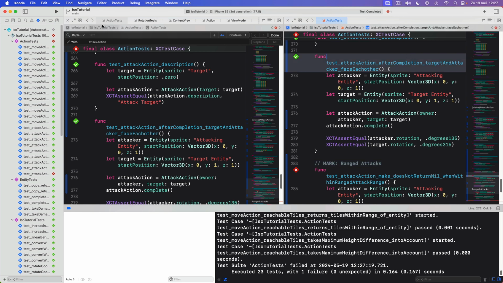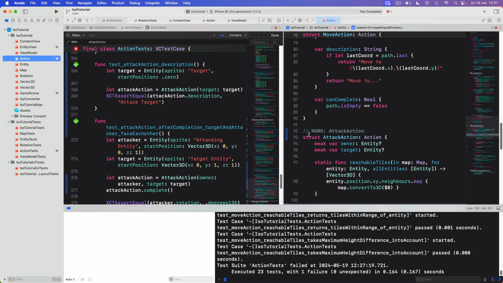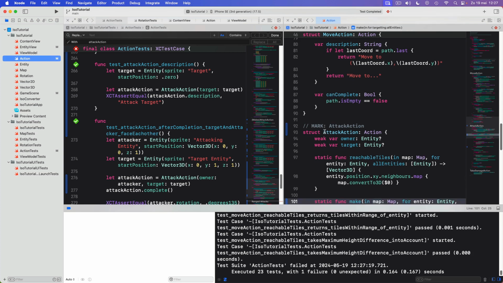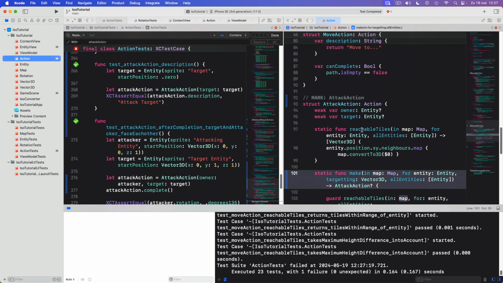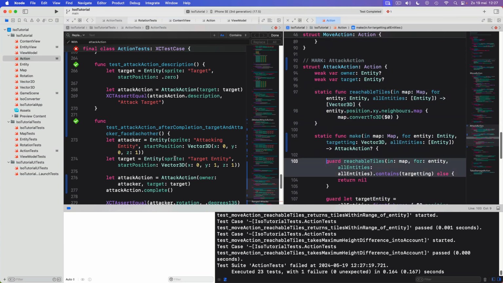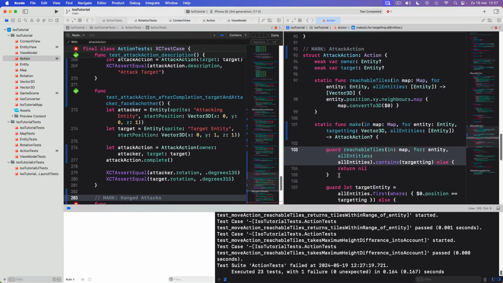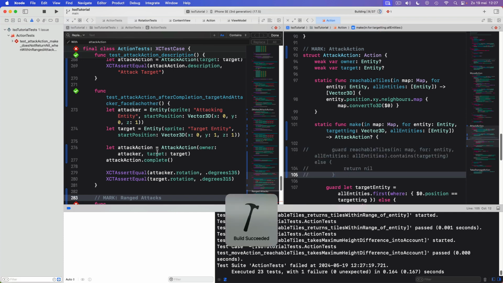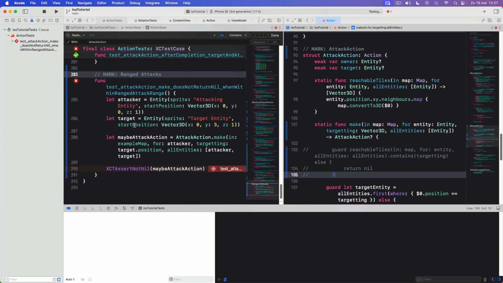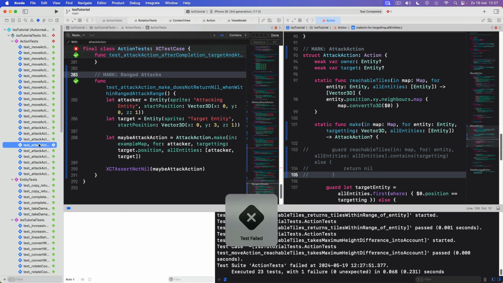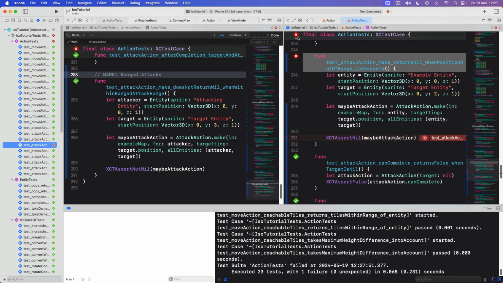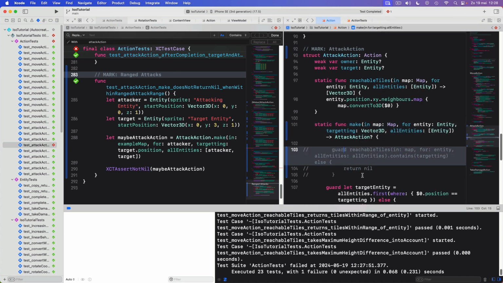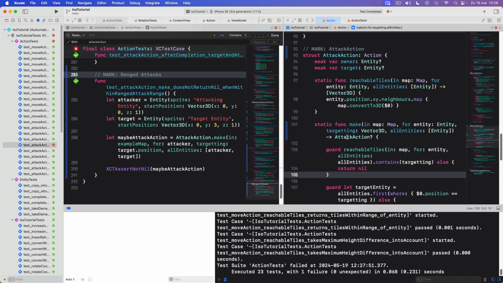Let's make sure we get it running. So let's also open our action and make sure that we're able to get an attack action back. Now what we could do is we could simply comment out the check on reachable tiles. However, if we do that, this test will pass, but now another test will fail because this one tests what happens if you target something outside of range. So that clearly is not the solution. So let's put this one back.